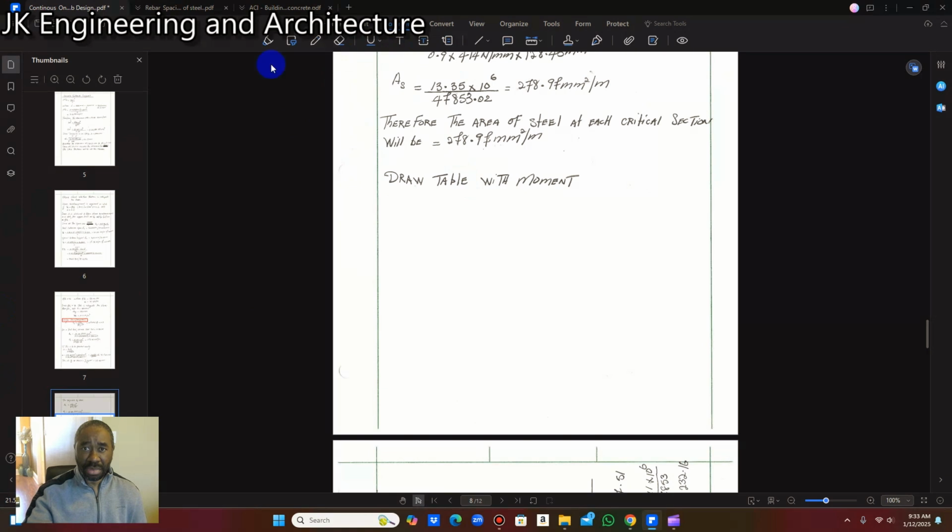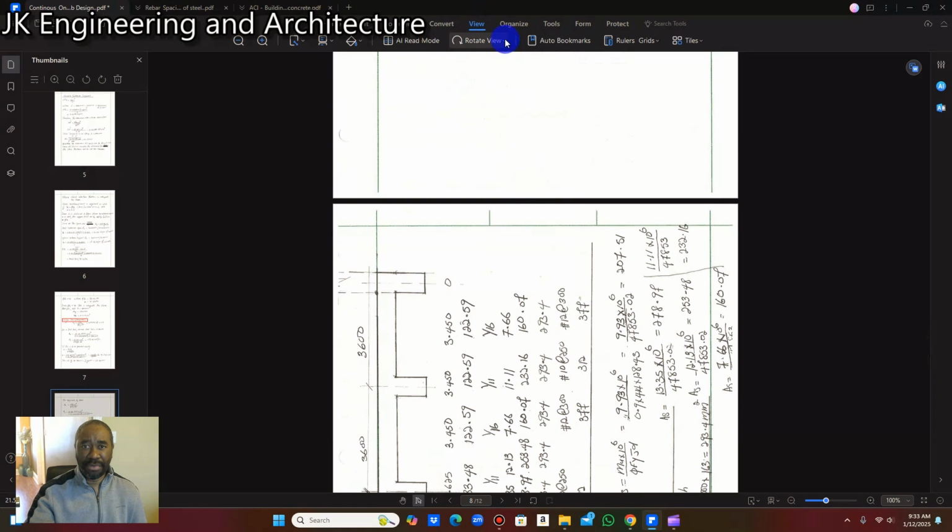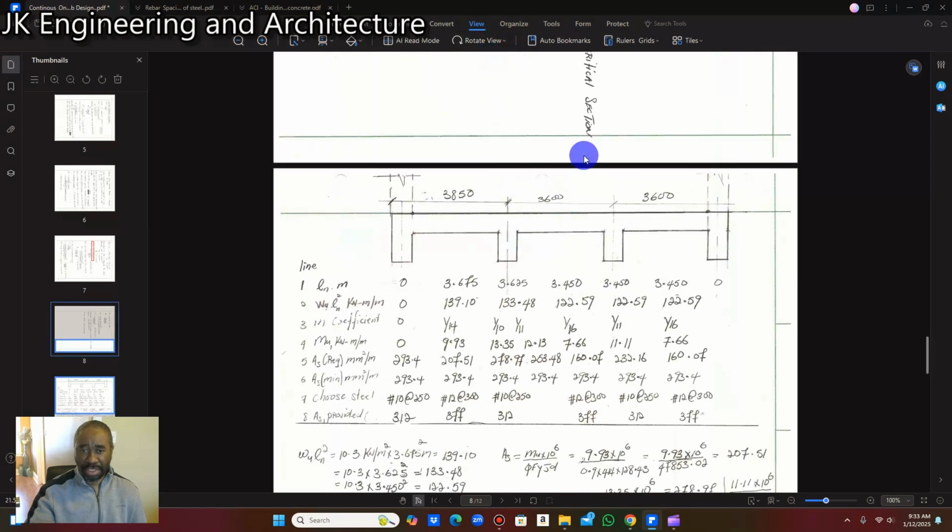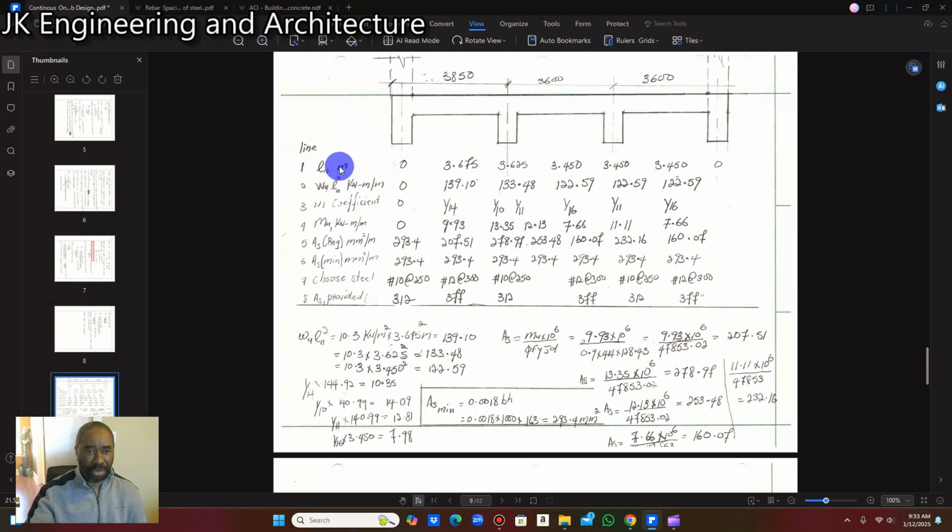Right, so I'm going to show you now our rebar table, our moment table. So this is the table here, folks, showing the cross section of the slab. In our first column we have our length, our moment coefficient, our moment in kilonewton meter, our area of steel required in millimeter square per meter, our minimum area of steel in millimeter square per meter, our chosen steel, and our area of steel provided.